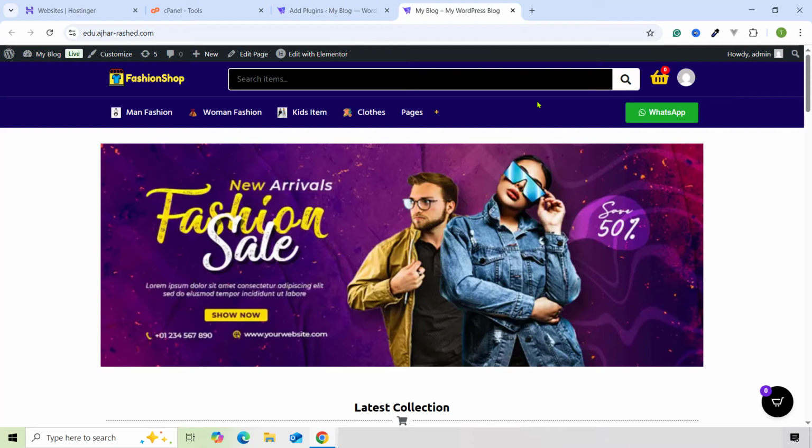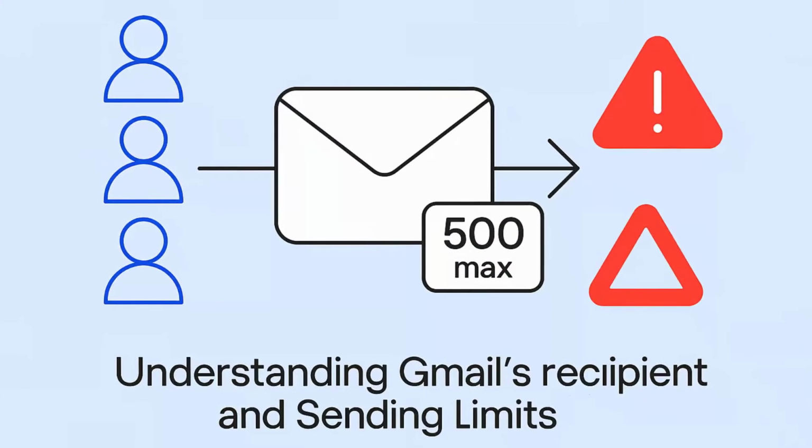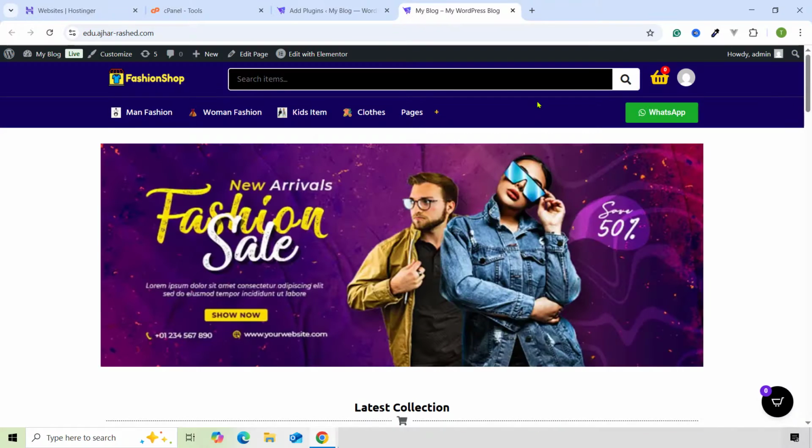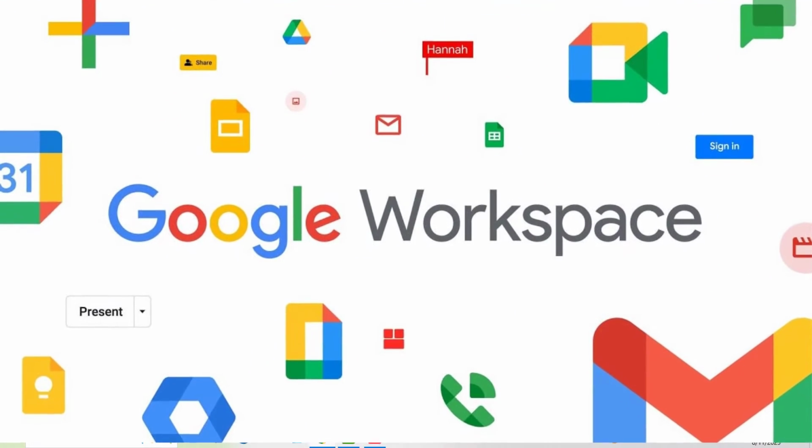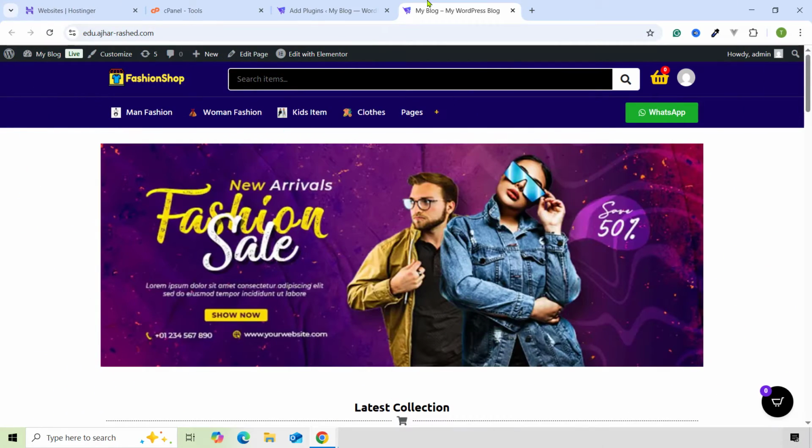So we will use Gmail SMTP to fix this issue, and you will directly receive email in your Gmail account. It's a totally free method and it has some limits. From the free SMTP account, you can send a maximum of 500 emails. If you use Google Workspace, it can send a maximum of 2000 emails.